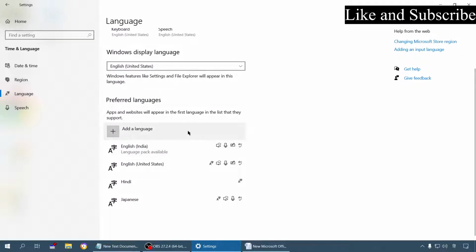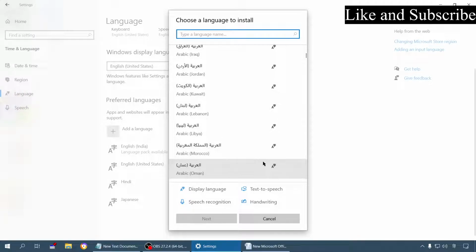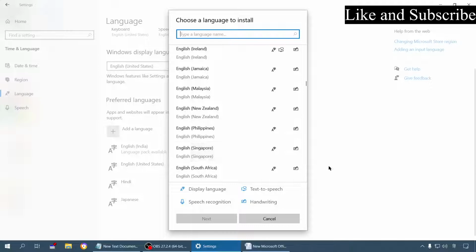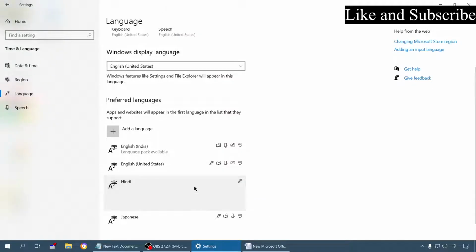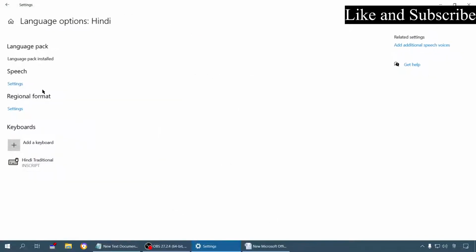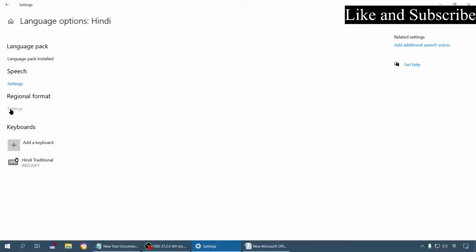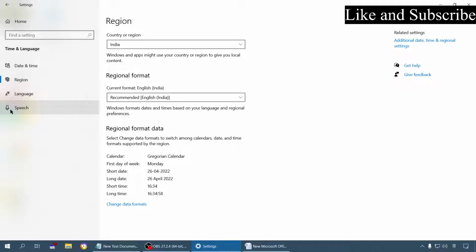As you can see, you can add multiple languages. You can even install all the languages and use whatever you want. There are also advanced options, like some speech settings and some regional settings. So if you are moving somewhere else, you can change the country and the current format of the date.